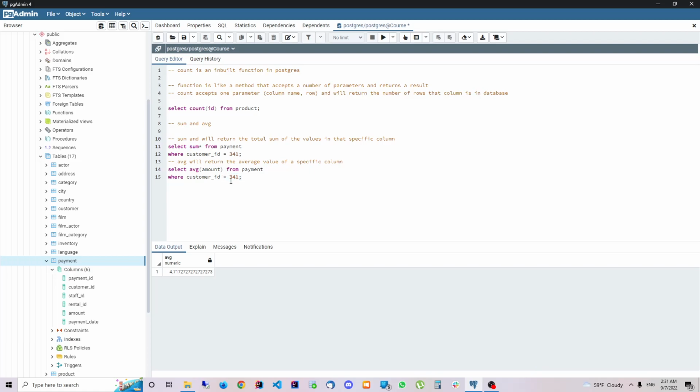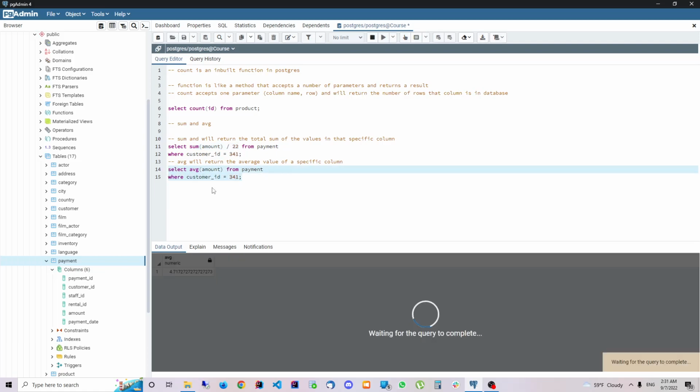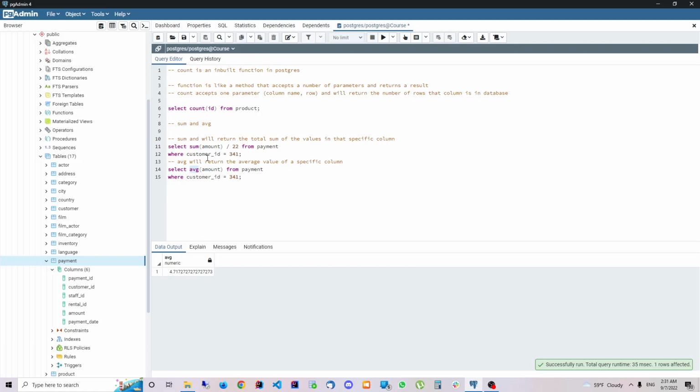So let me see if I can do it with divide by 22. You see here that I used the sum amount, which added all those values, and I divided by 22. You can do this operation, and it will give us a result. And you can see here it is the same result as average. So average is basically the sum divided by the number of rows. So for example, if I put here count amount, you can see here that I get the same result. And that's all about sum and average for now.